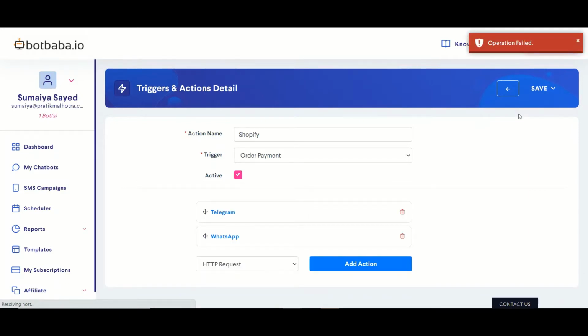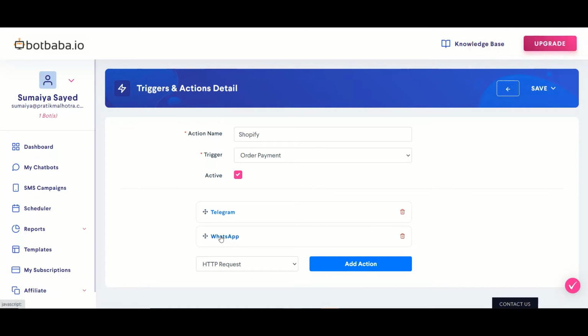So now on any new order that is received on Shopify, botbaba will trigger these 2 actions. It will send WhatsApp to the buyer, and it will notify the store admin on Telegram. We can also send email to the buyer, set up a self-notification via Telegram or any other custom action if possible using HTTP request. So this is how we complete the connection of Shopify store with botbaba.